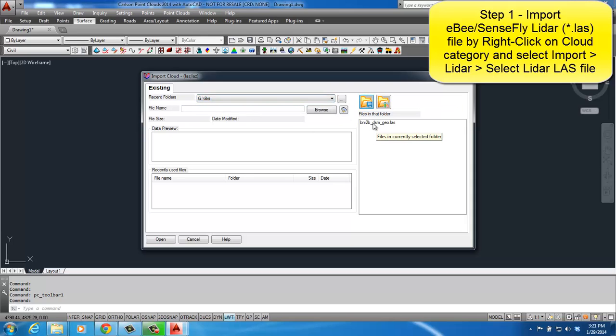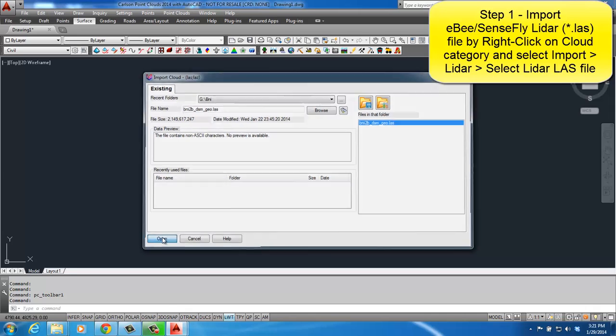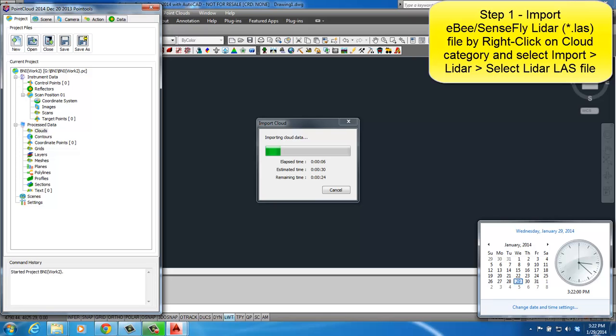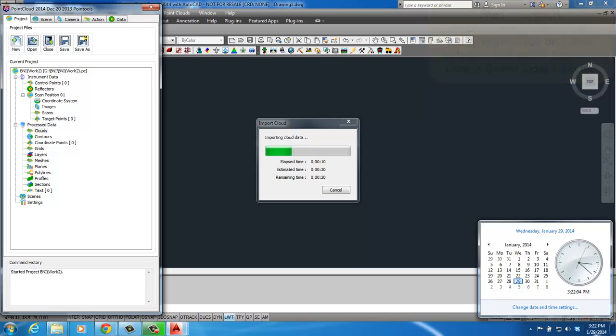You can see there it is. There's the file. It's a 2 gigabyte file. I'm going to pick open. And this does take a little while. Let's see, it's exactly 3:22. Let's see how long it takes.